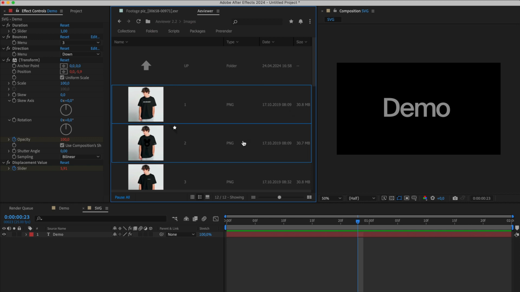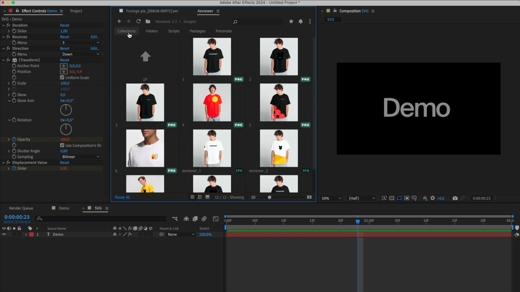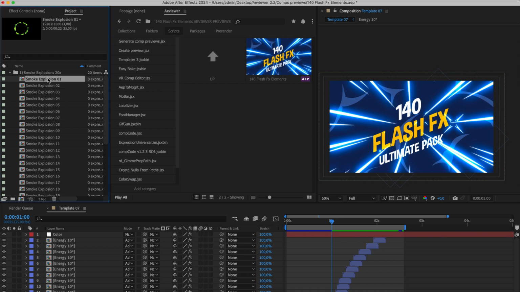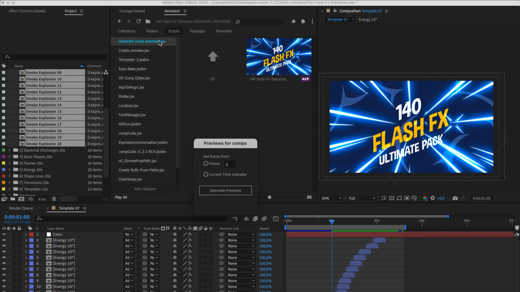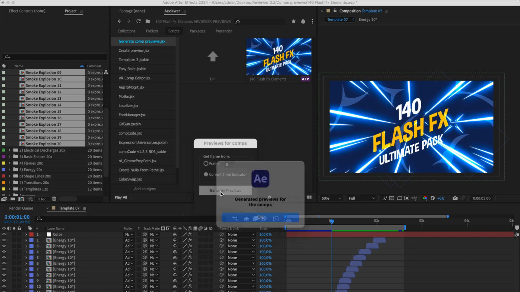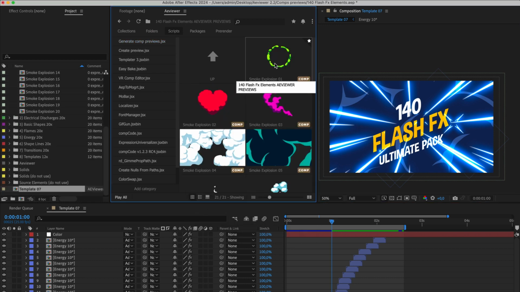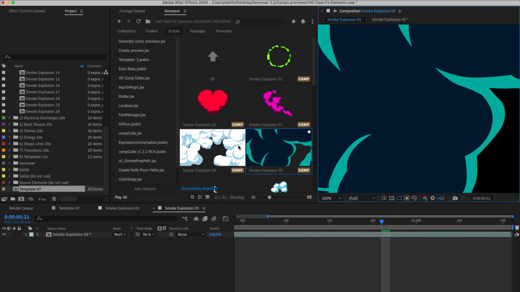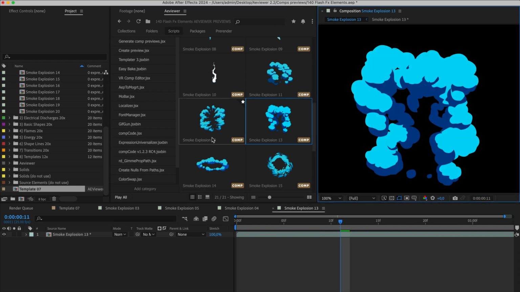Another great addition might become handy if you work with lots of compositions. The new Generate Comp Preview script allows you to create previews for compositions in a matter of seconds. Just choose the preview based on your current time indicator or actual frame and click Generate. Done! You can now open compositions simply by clicking on the image preview.